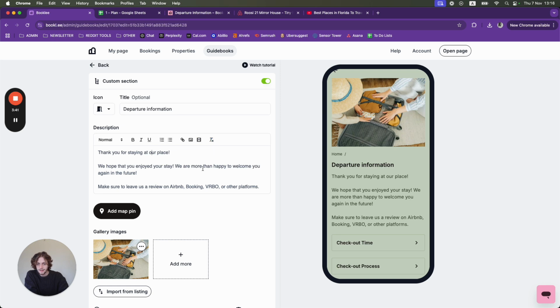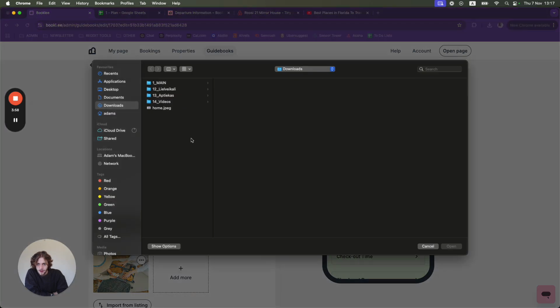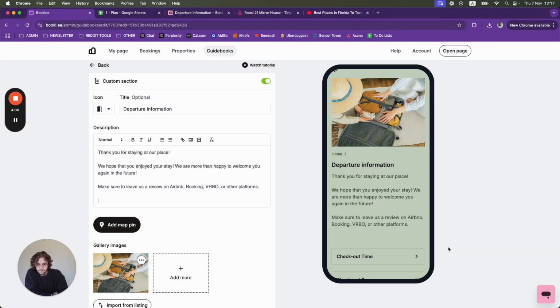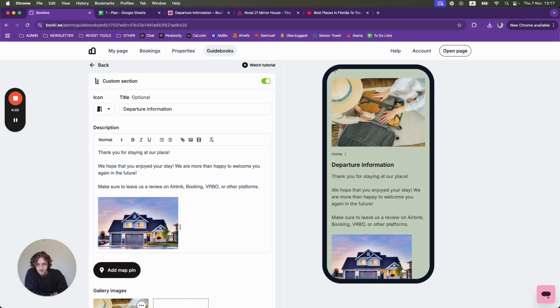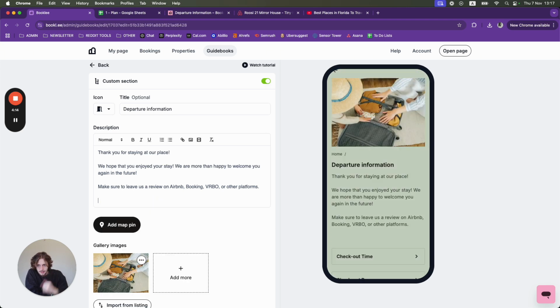To add links, simply highlight the piece of text you want to turn into a link, then click the link icon and paste in the URL of the link that you want to have on your guidebook. To add images, simply click in the text box where you want to place the image, then click on the image icon and select the image. Give it a couple of seconds and here you can see that the image is immediately live on my guidebook and it's added here to the description. If you want to remove an image, simply click backspace and you're going to delete the image.